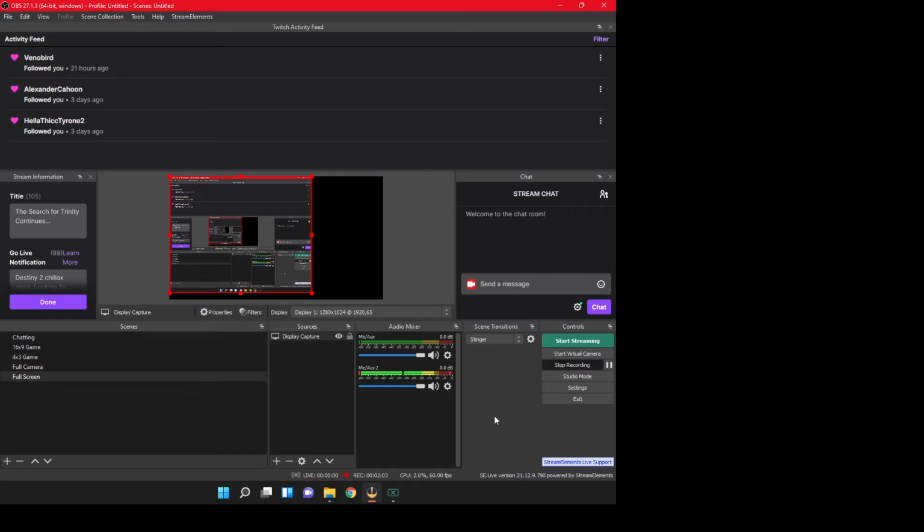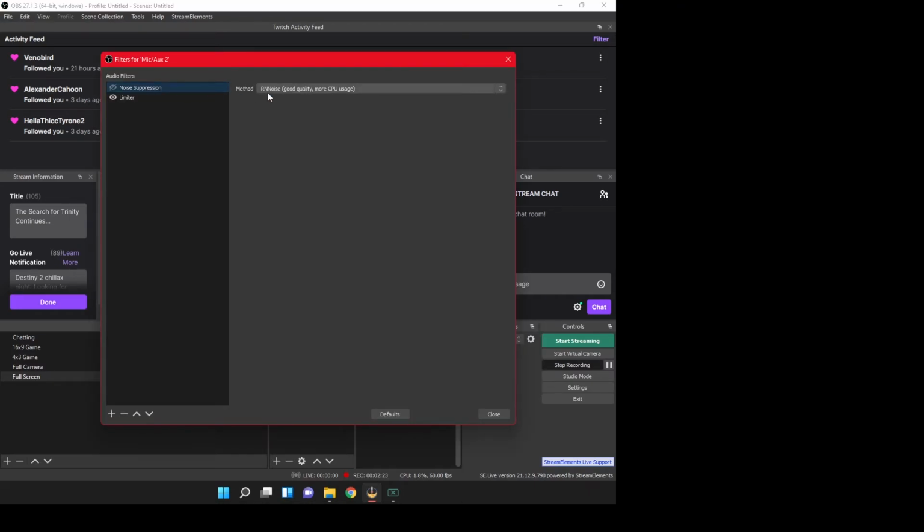Now the reason for that, we're going to go to filters, and I'm using this noise suppression under RN noise. So enable that and listen. It's much, much better sounding.